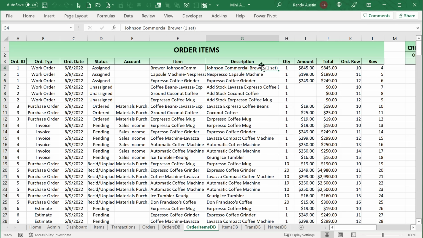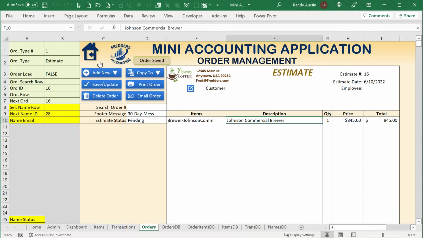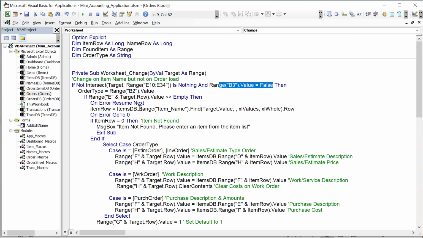Notice we save this, right? We want it to come from here, okay? We know that. So we want to make sure that B3 is false. We want to set the order type into a variable that comes from B2, okay? We're going to set that.